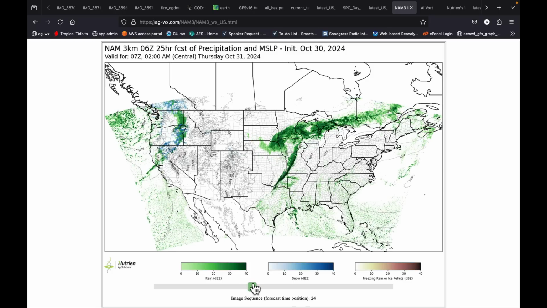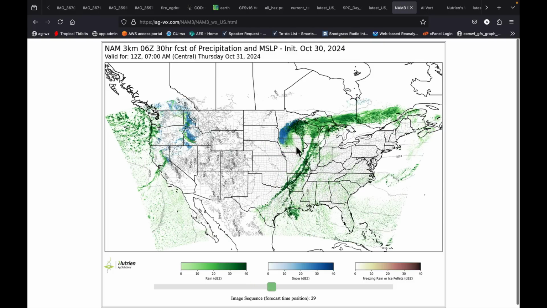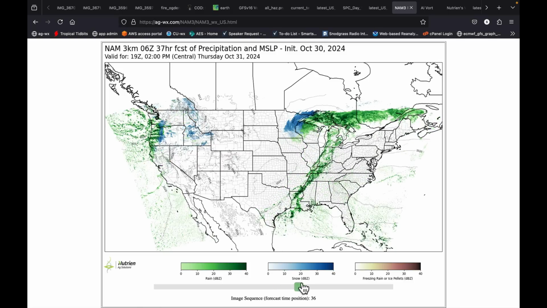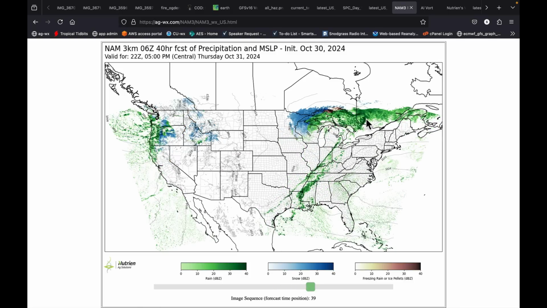And then on the back side, as the front pushes forward in the overnight hours through early Thursday, we have to watch out for the risk of snow here. So the high-res NAM is putting down that snow in this area. It's going to carry it through Minnesota into parts of northern Wisconsin as the front pulls through by Thursday evening.